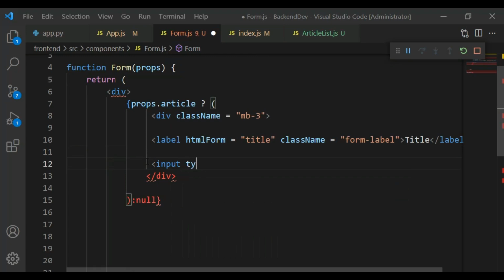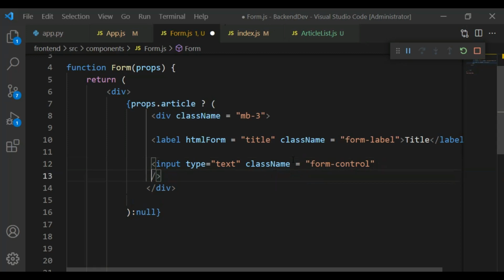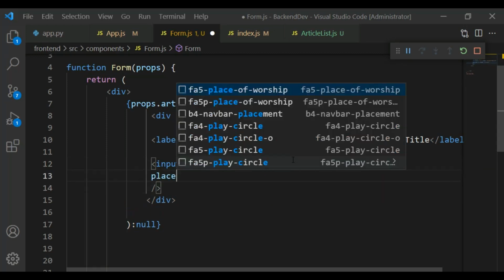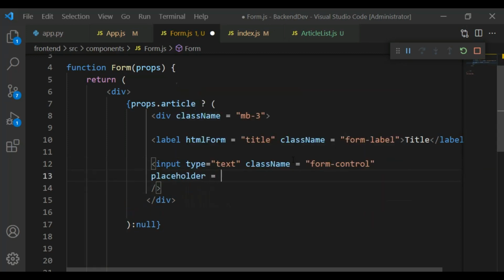Input type text, and we can add a class name. So this should be form control, and also we can add a placeholder. So let me just say placeholder, please enter title.